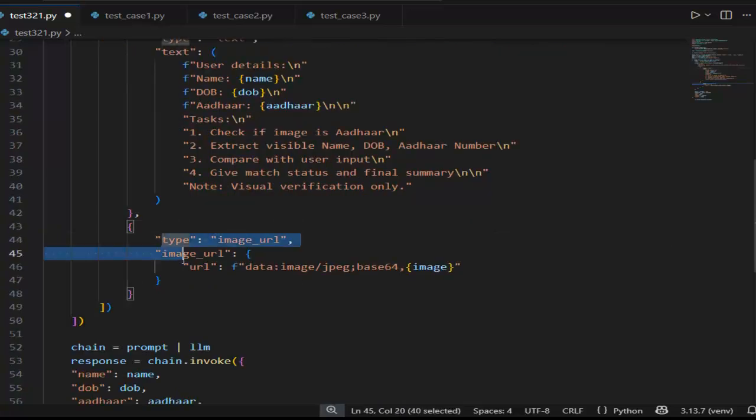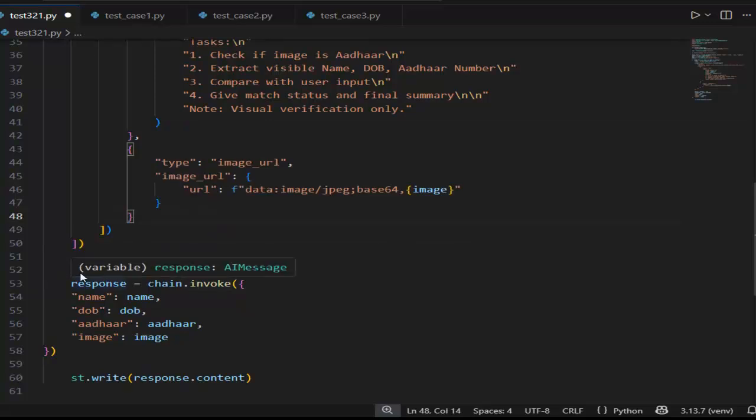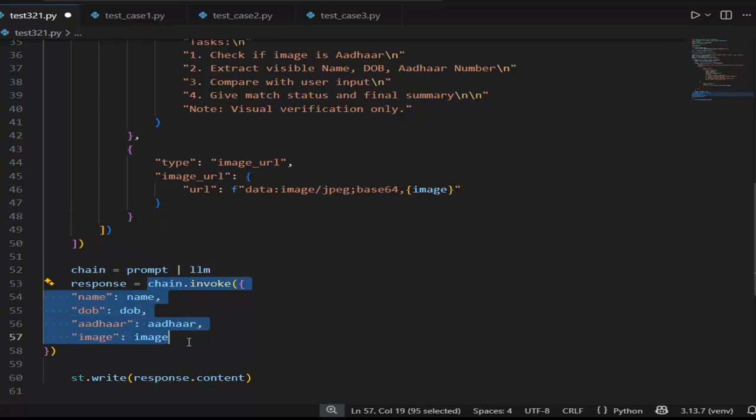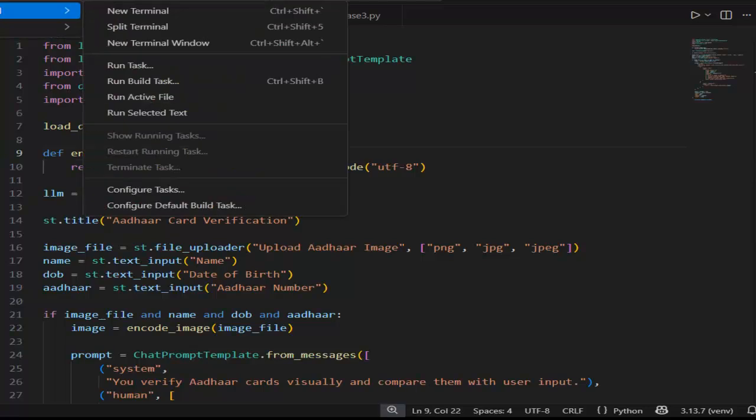And here we are taking the image of an Aadhaar card from the user. Here we are creating the LangChain pipeline and invoking it. You can see, this is our pipeline. And here we are invoking the pipeline with the user inputs: name, date of birth, Aadhaar number, and image of an Aadhaar card. And this is our final step. The final Aadhaar verification summary generated by the model is displayed on the screen, meaning on our web application. This is our flow. Let's run it.